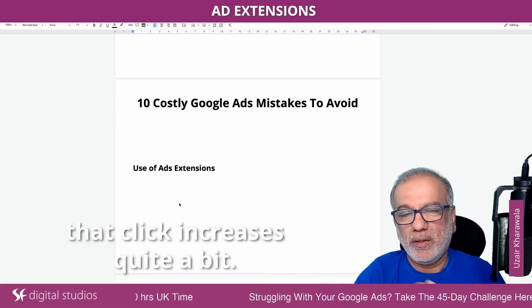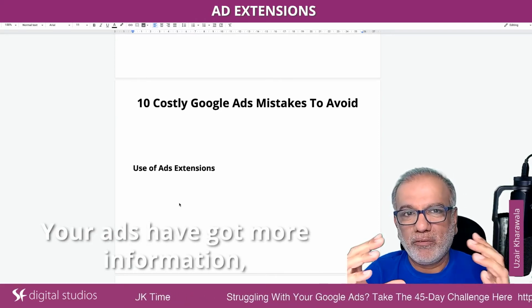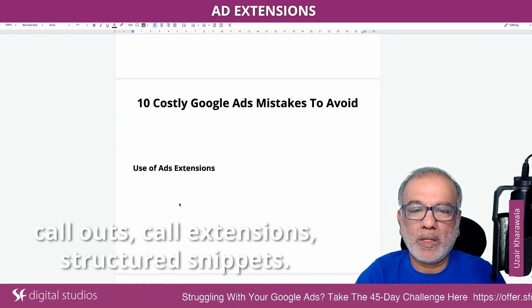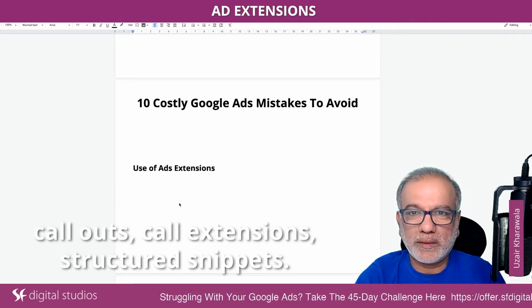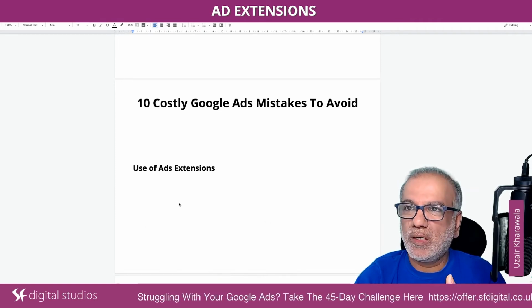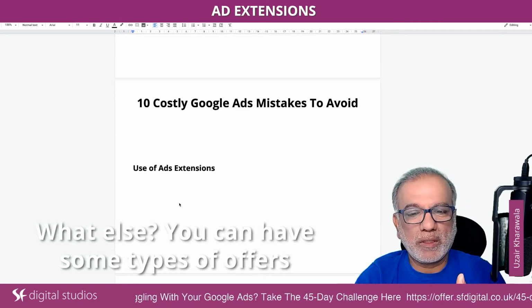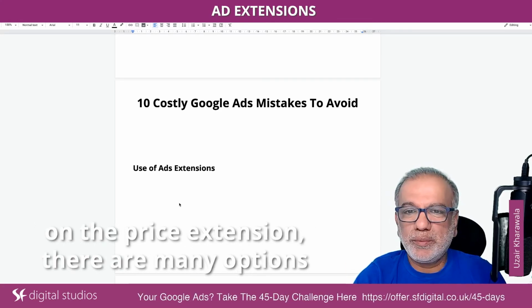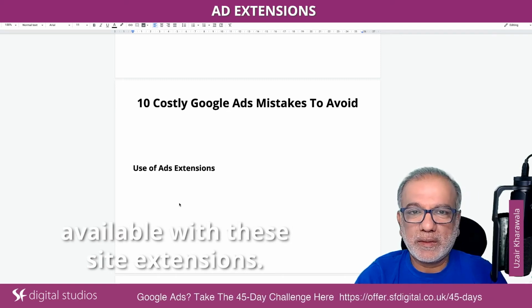Your ads are going to look even bigger than your competitors, and the likelihood of you getting that click increases quite a bit. Your ads have got more information, so you can have locations, callouts, call extensions, structured snippets. What else? You can have some kind of offers on the price extension. So many options available with these site extensions.